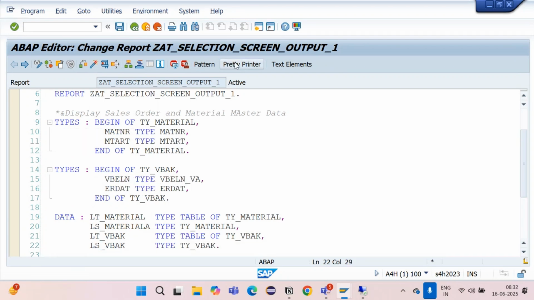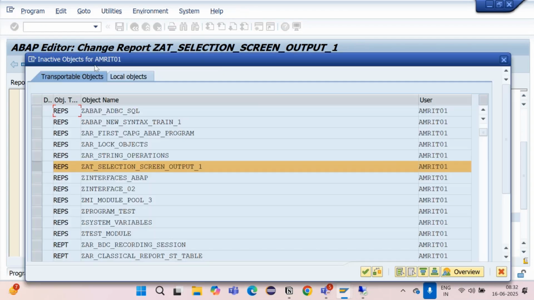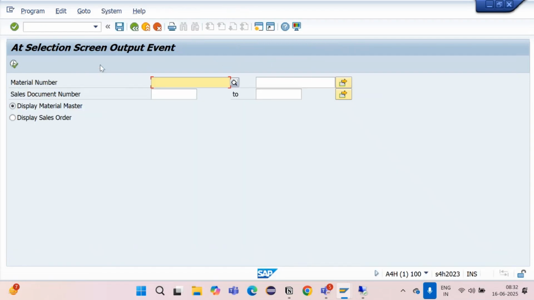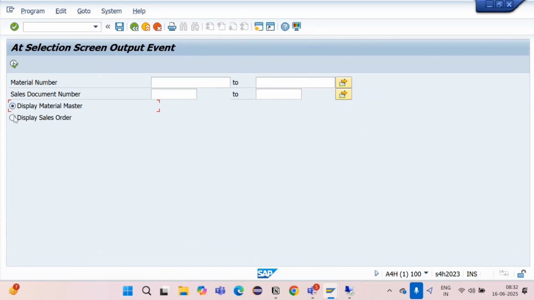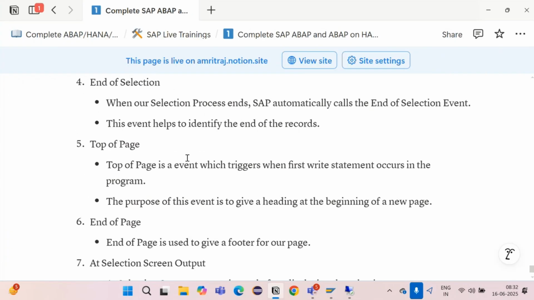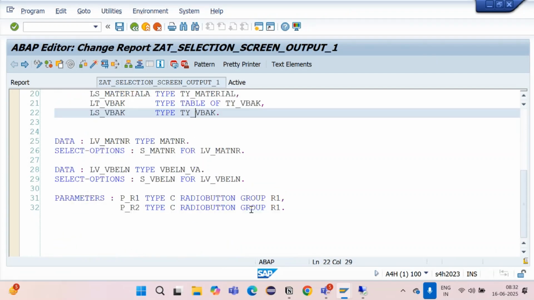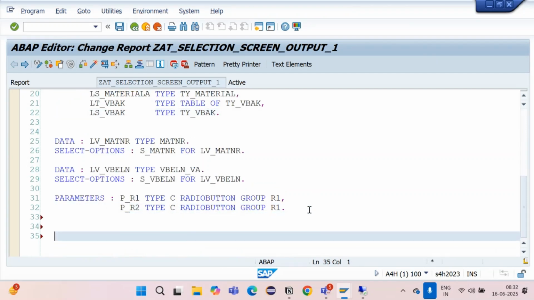Correct? That's the normal way which we do. The same thing I am doing. Now what my user wants is that if I am selecting display material master data, then it should display material master. And if I am selecting display sales order, then it should display the sales order. We have one event, START-OF-SELECTION, where we can write the logic. So I will go to the START-OF-SELECTION event.